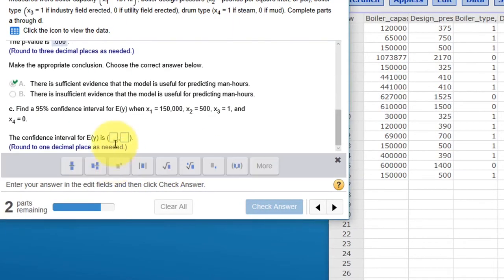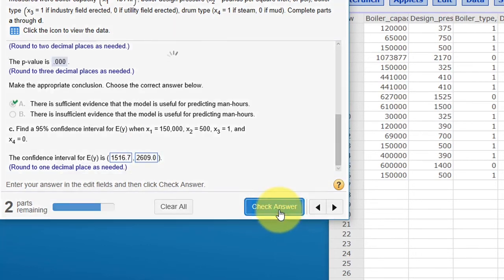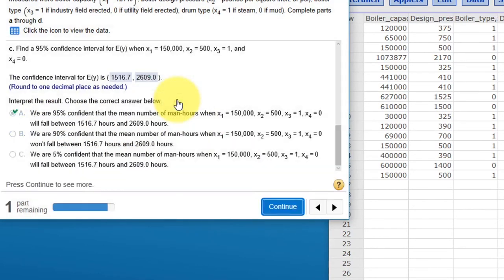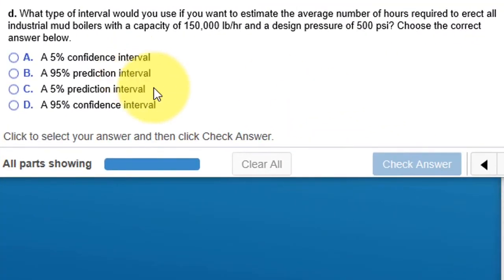But anyway, we're going to enter in here 1516.7 for 1 decimal place, and the upper limit is 2609.0, and I'm going to check my answer. Got that correct. The interpretation of the result is that we are 95% confident, remember, if we repeated this sampling many times, that the mean number of man-hours when x1, x2, x3, and x4 have those values is between 1516.7 and 2609. So I'm going to select that, and let's see if I got that right. The last part asks what type of interval we would use to estimate the average number. Average tells me it's the mean, and so that would be a confidence interval.